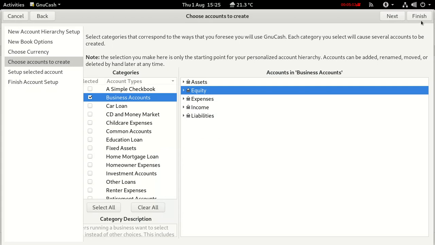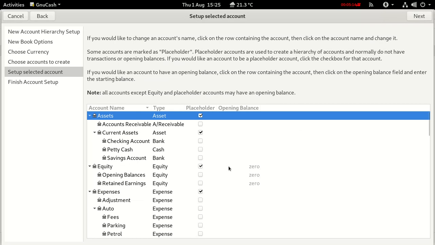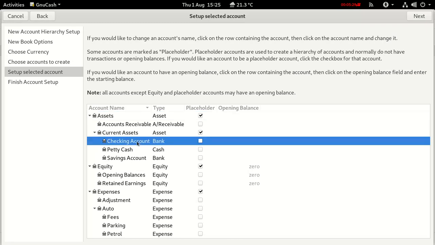So we'll move on to the next one, and we'll notice that some of these accounts are placeholders. So assets is a placeholder, current assets is a placeholder. What that means is you can't actually deposit money into these, they're just placeholders for sub-accounts. We're going to have a checking account now. A checking account is the bank account that you would set up for your business. Every business really should have a separate business account. You don't have to, but most people set up a separate business account to keep their own bank account different to their business account. It's called a checking account.